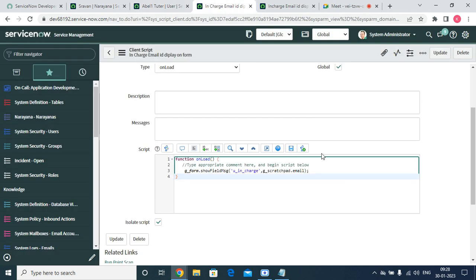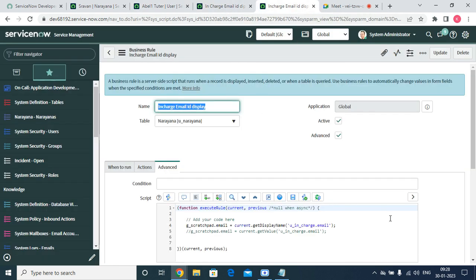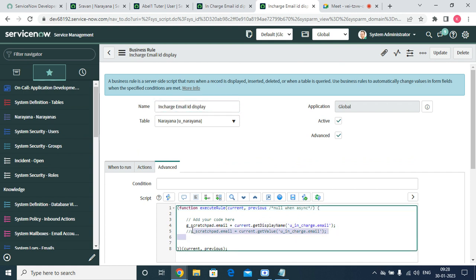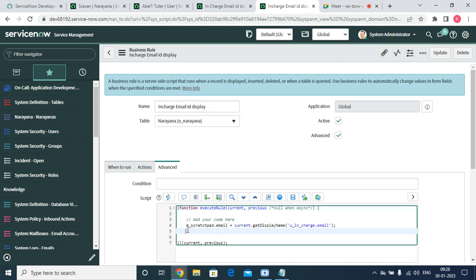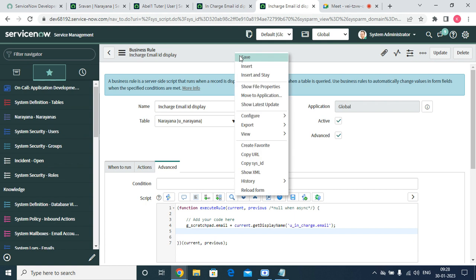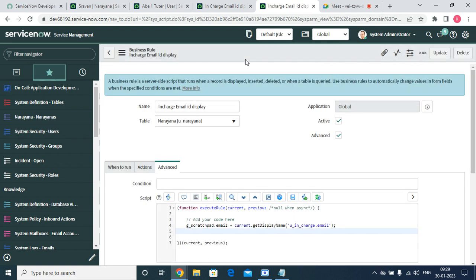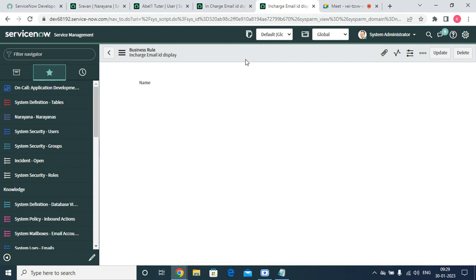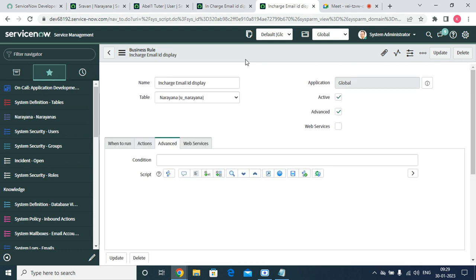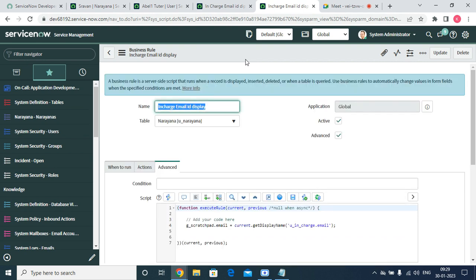Why was it showing as a name? Just scratch pad, one minute. I'm just checking the name in the charge display. That is fine. So let me check it again, whether we have any script issue or not. So here, what happened from the g underscore scratch pad, what we did is we did here. Let me stop the recording.